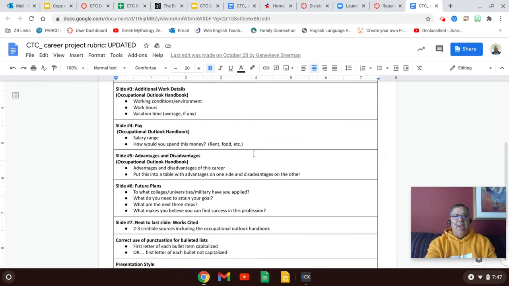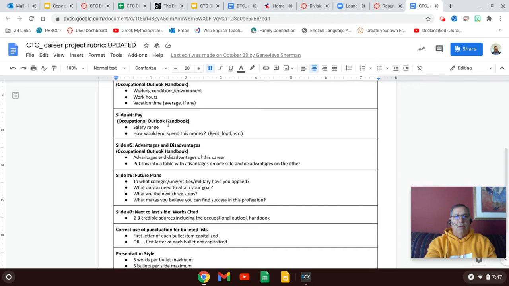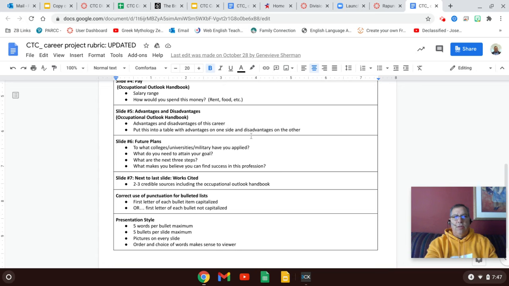Slide 4, what's the salary range? All right, so for the salary range, what's it start at? What's it end at? These are things you want to know. How would you spend this money? All right, advantages and disadvantages of this position. Now, this is all from the Occupational Outlook Handbook, and this is something I want you to use for this project, and I'll show you where that is in a minute.